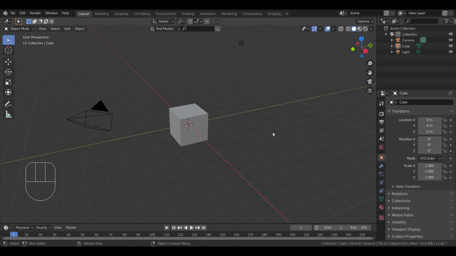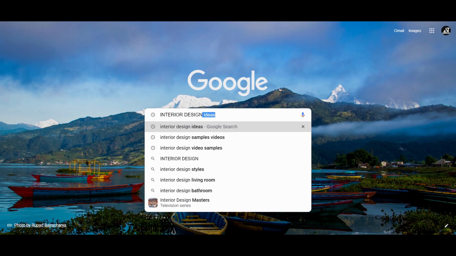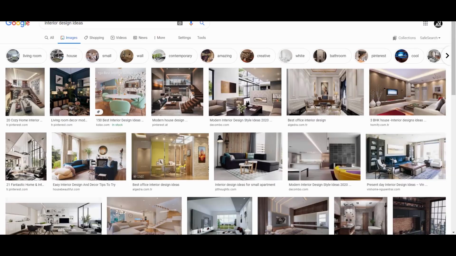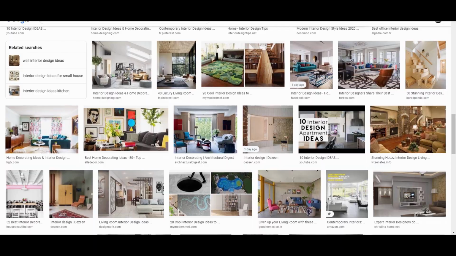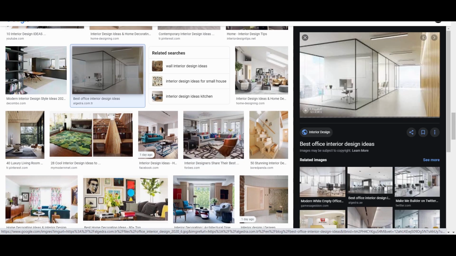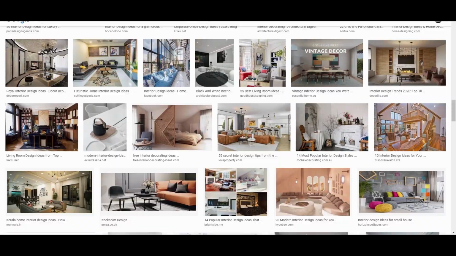What I need you to do first is to go online, look for interior design ideas. Have some reference photos of what you have in mind before we start. You might see an idea that you like and add it to our upcoming scene.